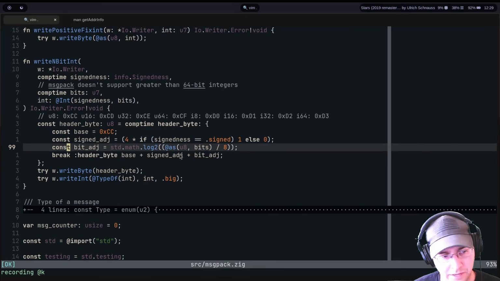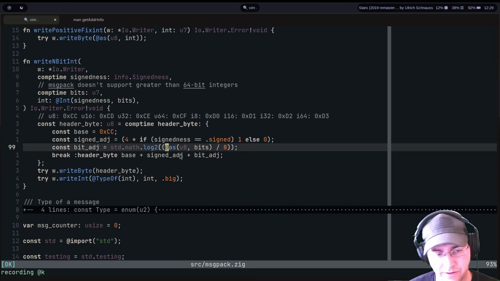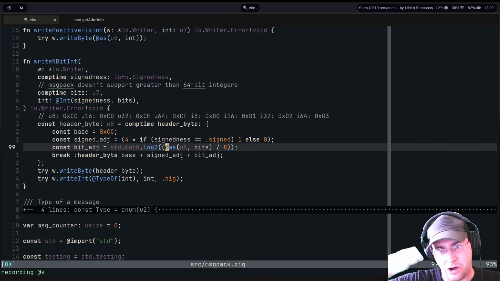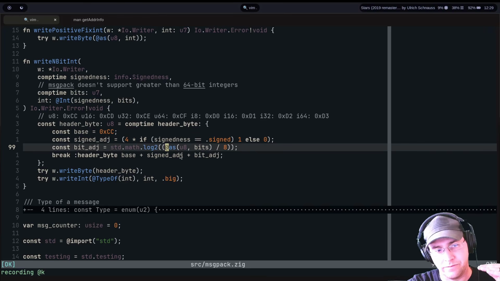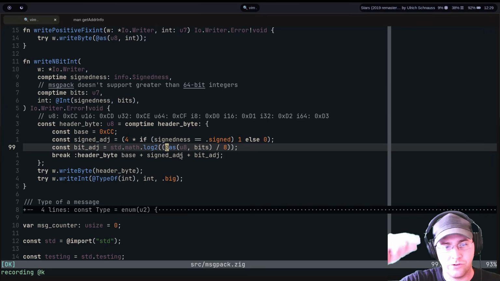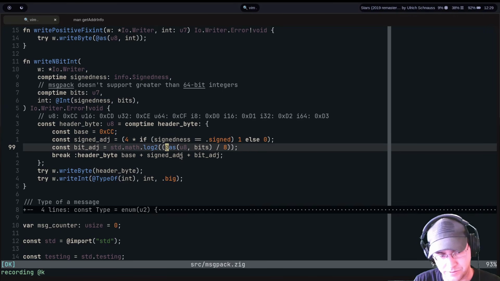Okay, the bit adjustment is just taking the logarithm of the bits divided by 8. So just say the natural log of bits divided by 8 tells us how many steps we are. Are we at 1 byte, 2 byte, 4 byte, or 8 byte sized integers?